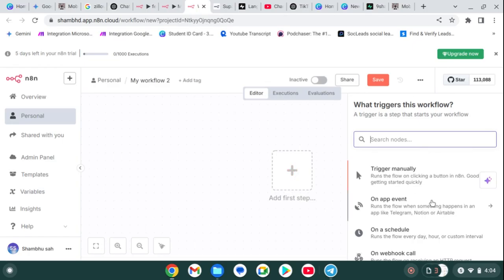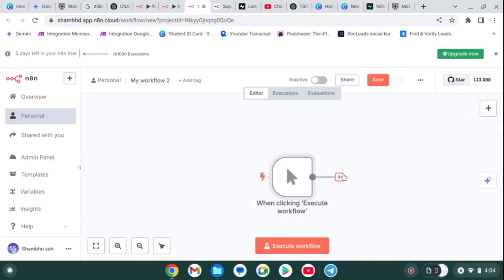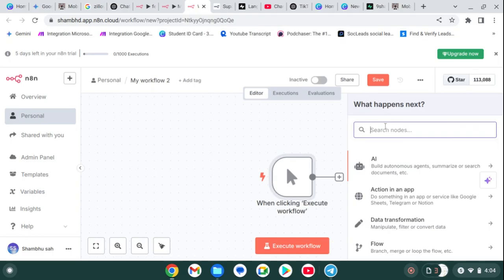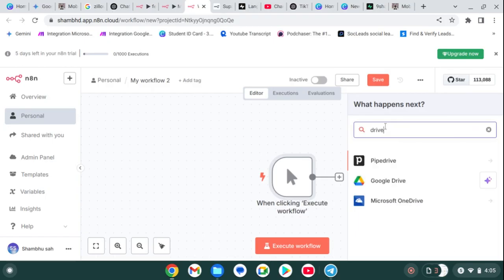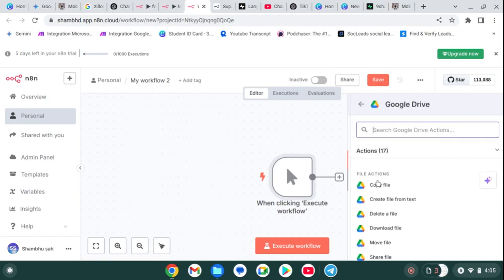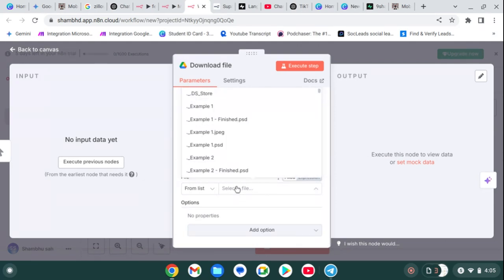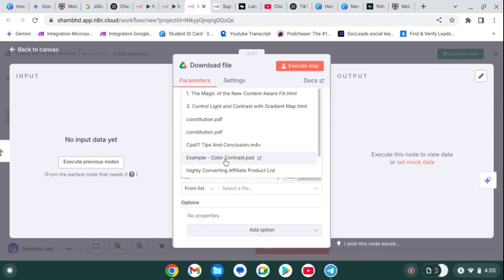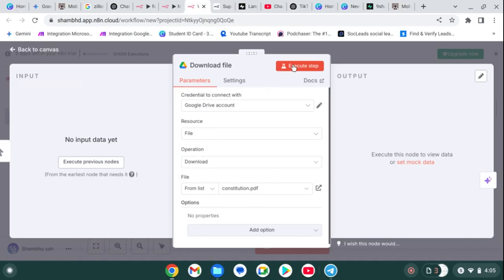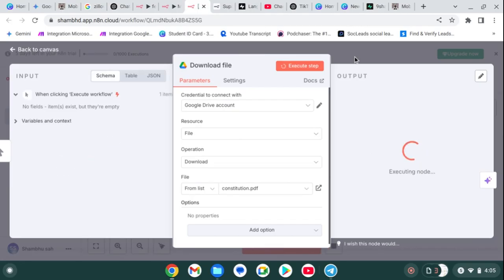Click on the first step, and the trigger will be manual. The next step will be our Google Drive module. Most people don't know how to fix, or get an error with, the Google Drive connection, so I made a video on how you can fix that. You can watch it on my channel. Click on download a file, and we need to select a file to download. I simply chose the constitution PDF. Let's choose this one, click on execute step, and move on to the next part.